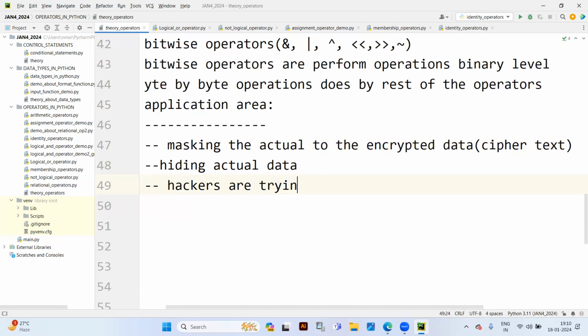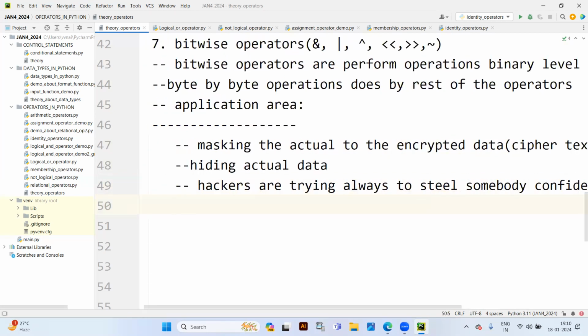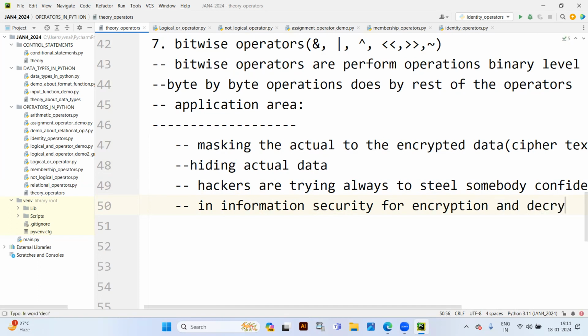Hackers are always trying to steal somebody's confidential data. Am I correct? So now here, the main point is that I have seen the bitwise operator purposes in information security, for encryption and decryption purpose we use.